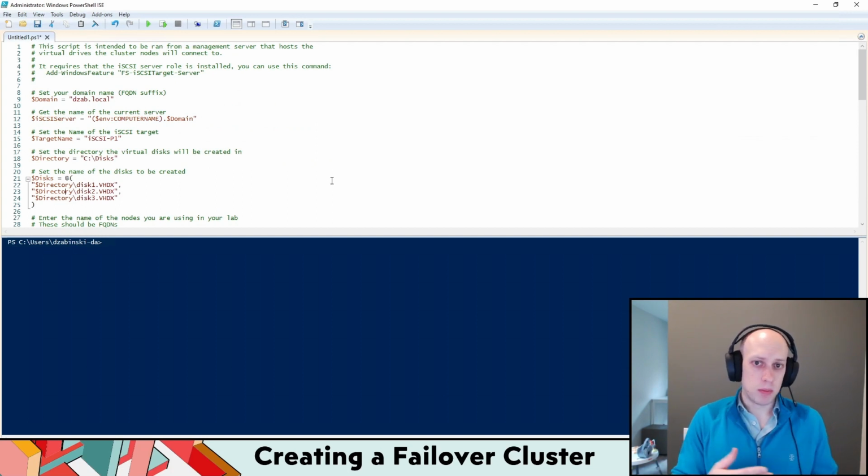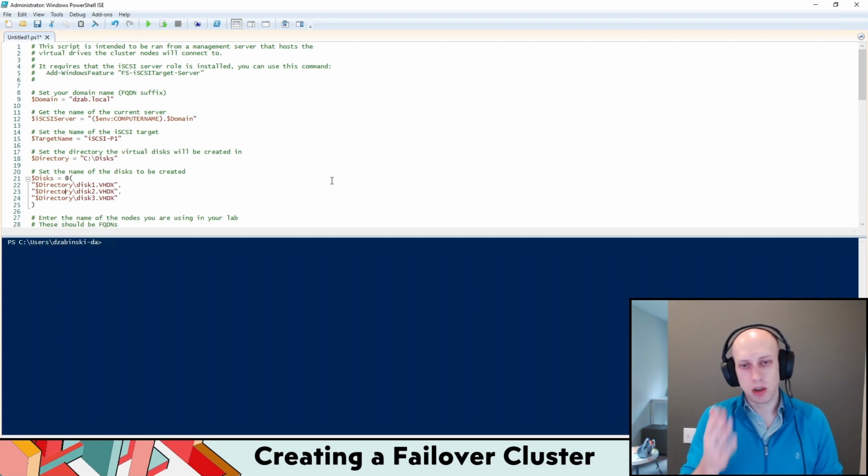But the next thing we have to do is, going back to the diagram I made earlier, the cluster nodes need access to shared storage. They have to be able to access the same backend storage, and to emulate that, what we're going to be doing is using iSCSI running on this management server. I'm going to pre-create a bunch of disks and then create a target and then configure my cluster nodes to connect to that target so that the storage is available to both of them.